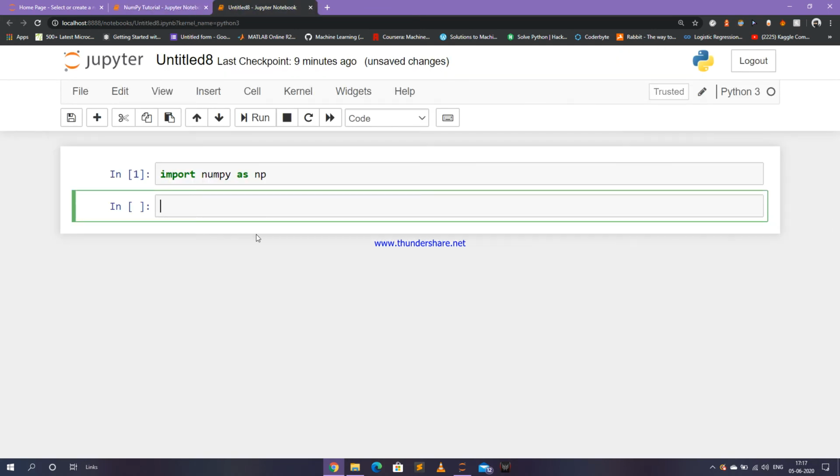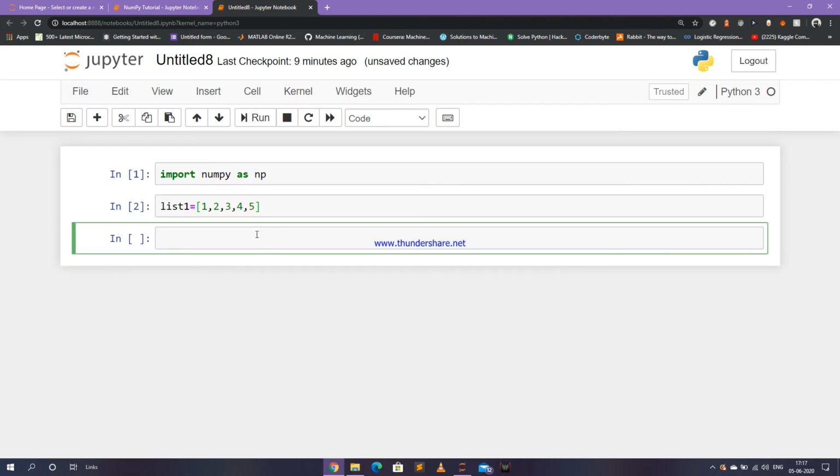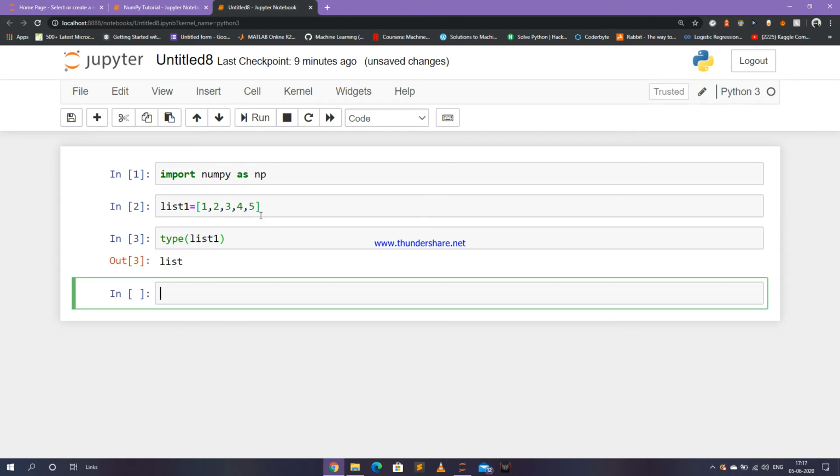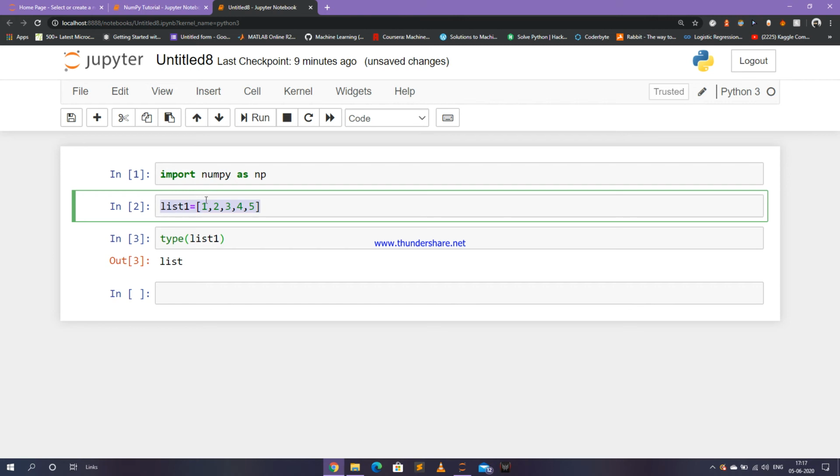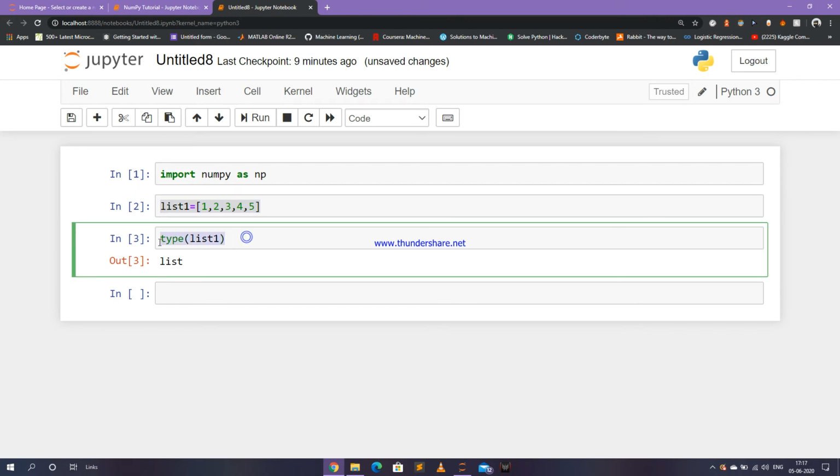First of all, we'll define a list in Python: 1, 2, 3, 4 and 5. We have just declared a list. If you check the data type of this list, to ensure what the data type is, it will show that yes, it is a list. This is the function you can use: type, and in the brackets you give the variable name.